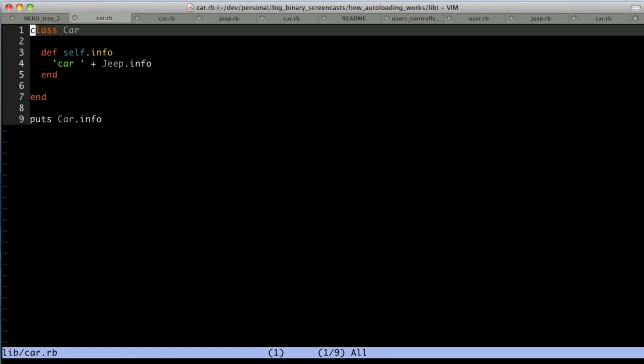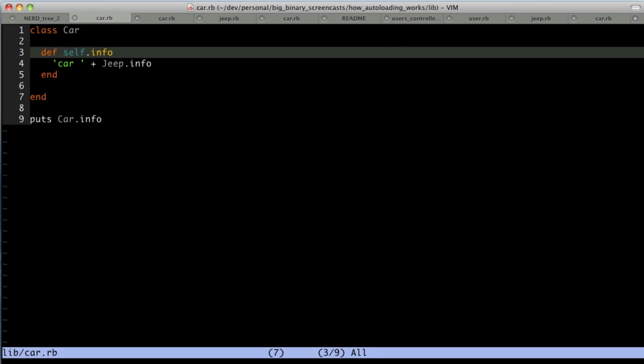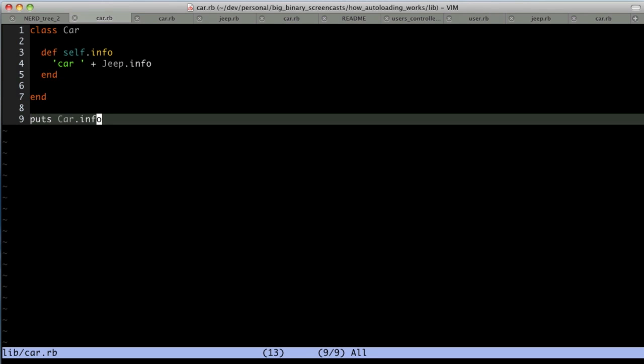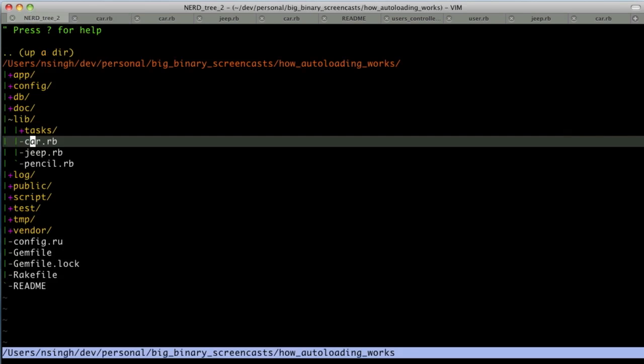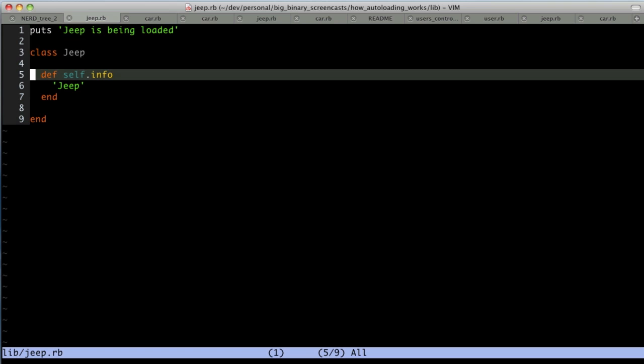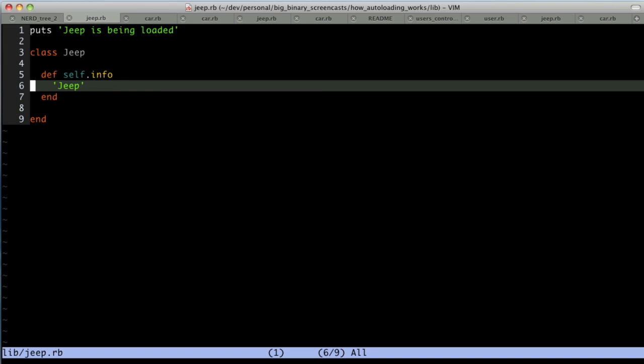Car.rb is a plain vanilla Ruby class. It has a class method called info, where I am printing class car plus jeep.info, and at the bottom I have put us car.info. Let's look at jeep.rb. Jeep is a plain vanilla class. It has a class method info where it returns jeep.